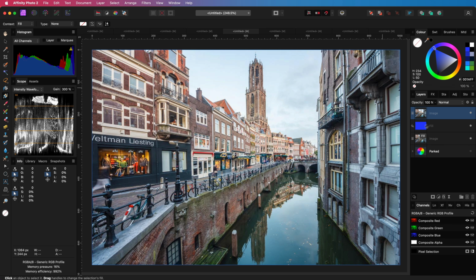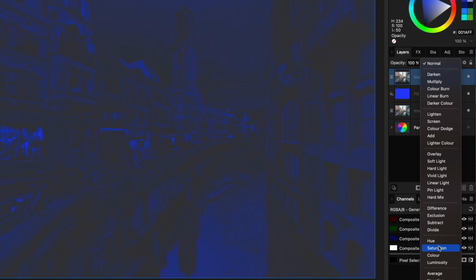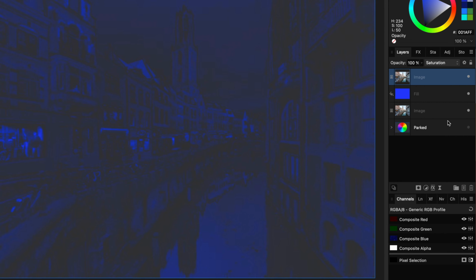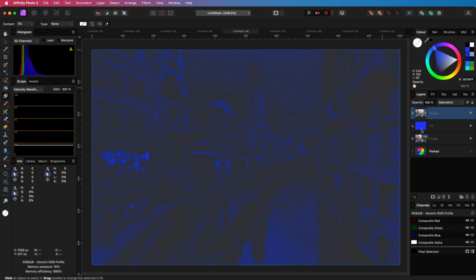I'm going to change the blend mode of this image layer to saturation. By doing this, the saturation of the image will be applied to the blue layer below. So basically, the bright blue areas are where the image had high saturation, and the darker areas are the areas in the image with low saturation. This gives an interesting result which we can use to blend down.